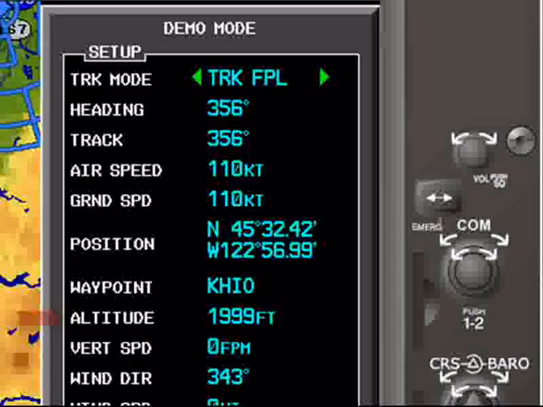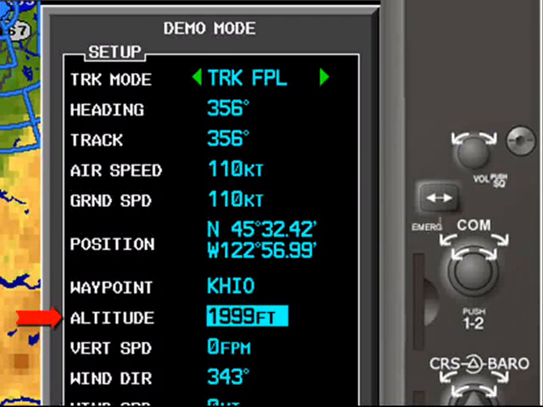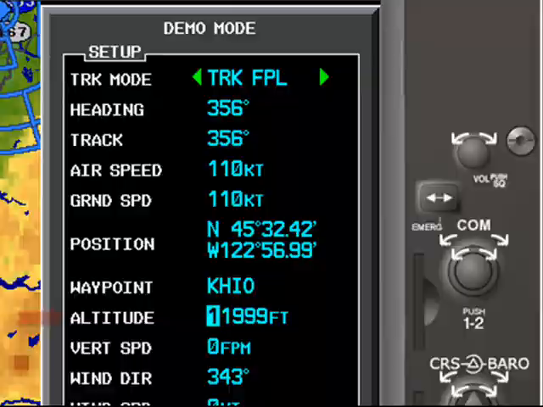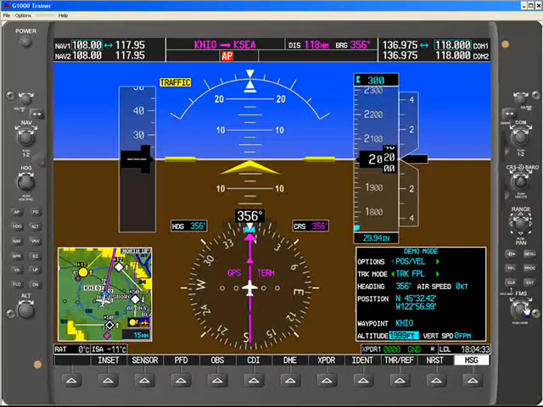Altitude setup. You can select between 99,999 and negative 999 feet. The only time you are allowed to change the altitude in a demo mode is when your airspeed is set to 0 or by using vertical speed with airspeed entered. Let's change the altitude in the PFD mode.